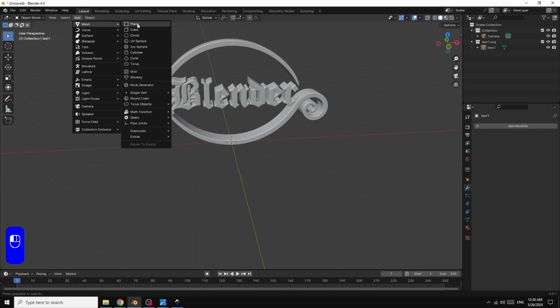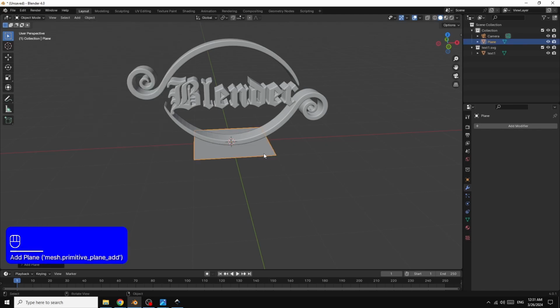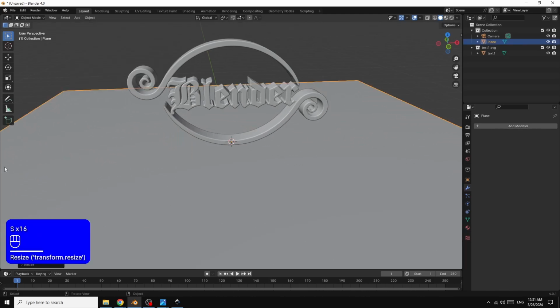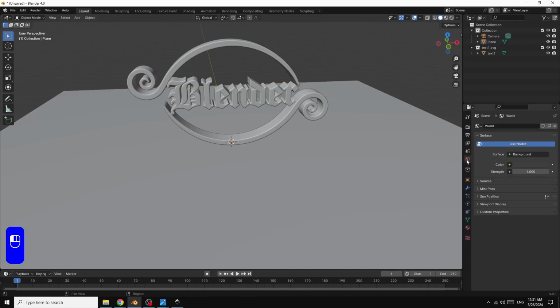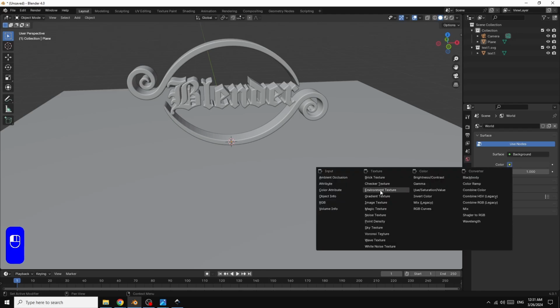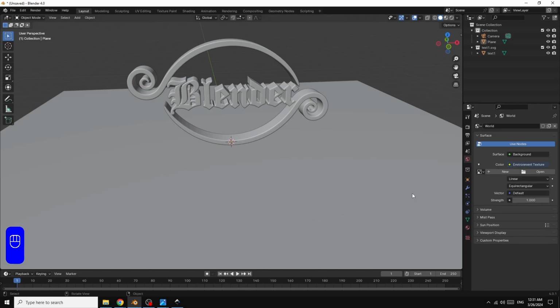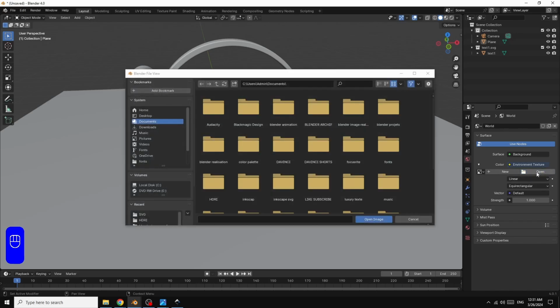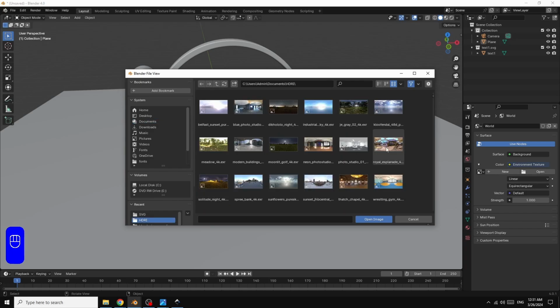Go here in mesh, I add a plane. S to scale it. Now we go here in the world, in color, environment texture. I open the HDRI in my computer. Okay, I chose this.